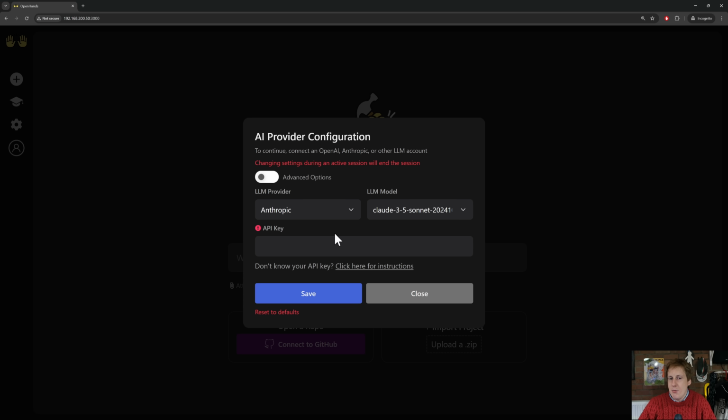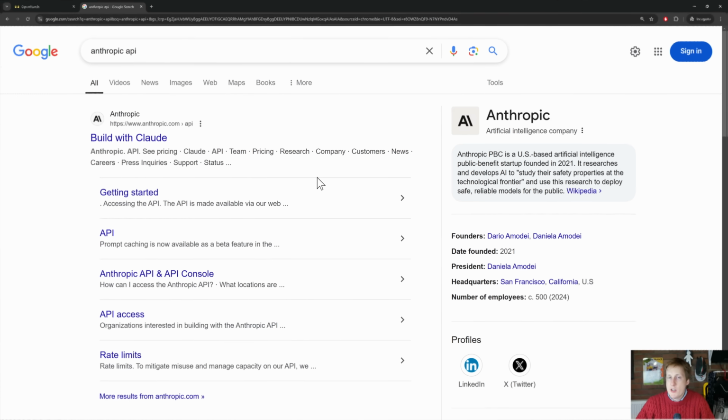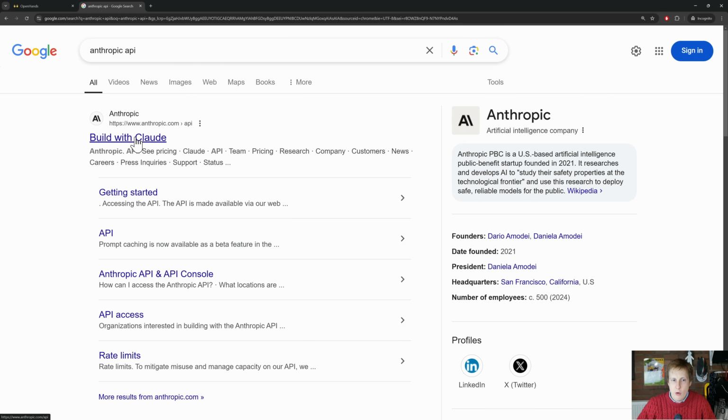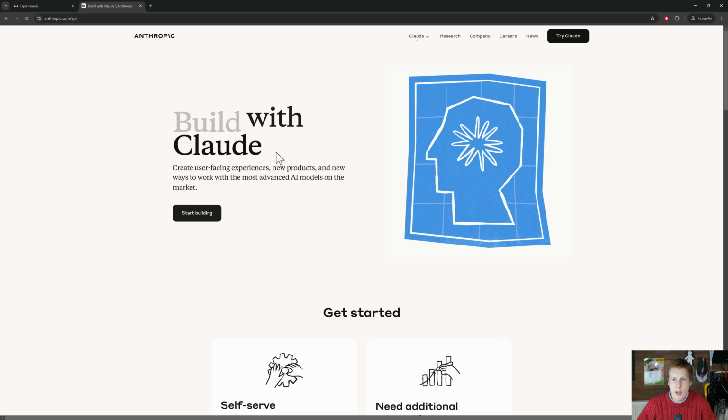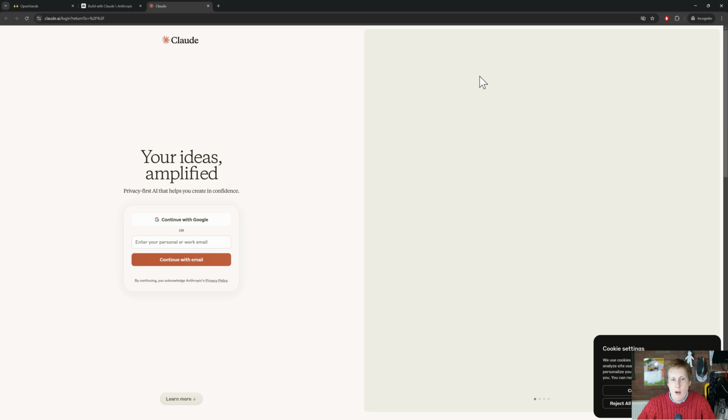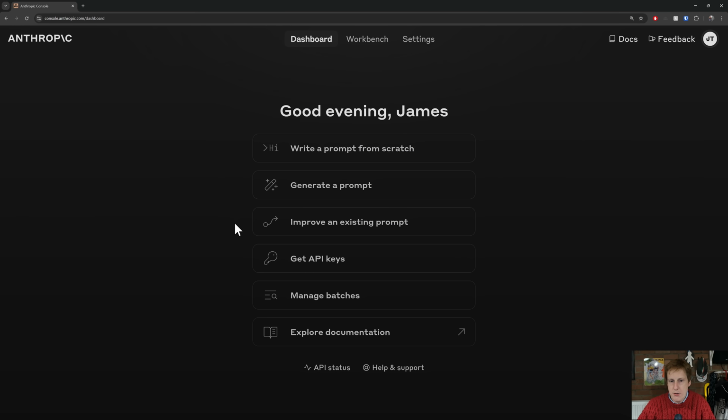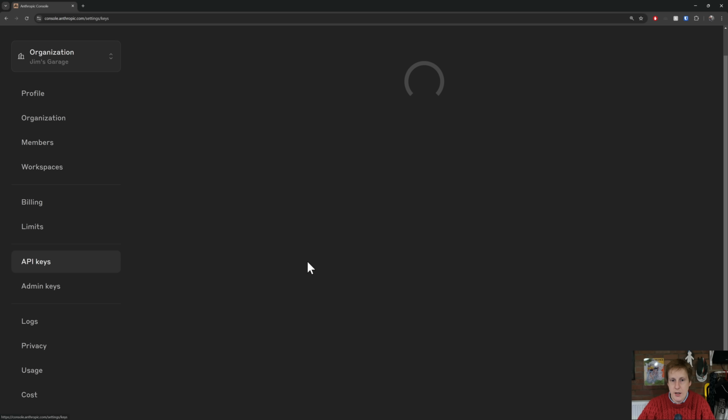So to go and get an API key, pretty straightforward. Just click here for the instructions, and that will give you options for many of the different providers. I'm going to use Claude, so that's where we're going to head over to now. I simply Googled the Anthropic Build with Claude API, clicked on that link, and basically you need to try Claude. So create a new account. You can just sign up simply with an email and log in. And then once you're logged in, you should see this page. So here on my account that I created, we basically want to click Get API Key.